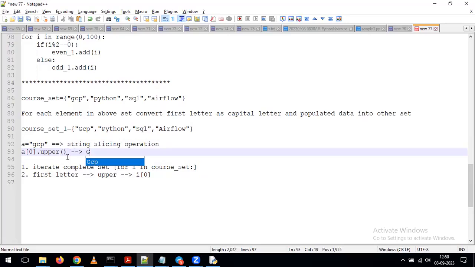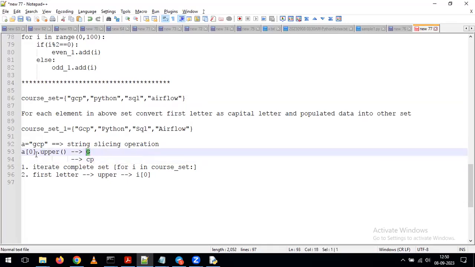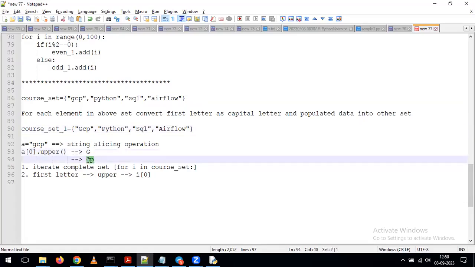But here what's happening? We are getting only the first letter. Now, for this first letter, again we need to append the remaining letters. But you tell me how to get the remaining letters here. I want to get the remaining letters, which are nothing but CP. How to get it? First letter we are fetching by using A of 0. After that we are performing the upper operation. With that we are able to get the value G. But my requirement is I don't want to get only the G. I want to get the complete GCP. But here we are fetching only one letter. Now my requirement is I want to fetch the other letters except the first letter.